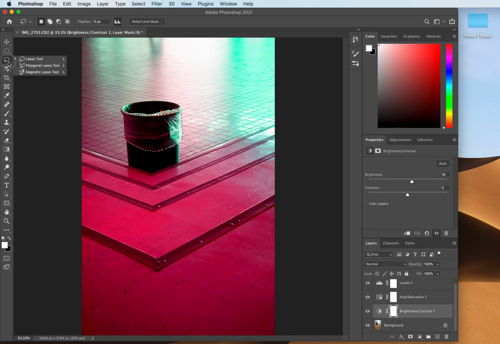Now also under the lasso area, we've got the polygonal lasso tool. Let's say I wanted to select part of these steps. I could click, let go, click, let go. This would be good for objects that have straight edges, but not good for objects that have rounded edges. Then when you get back to your original spot, notice that little O appears, and now I've selected that area. And I can make adjustments just to that area.